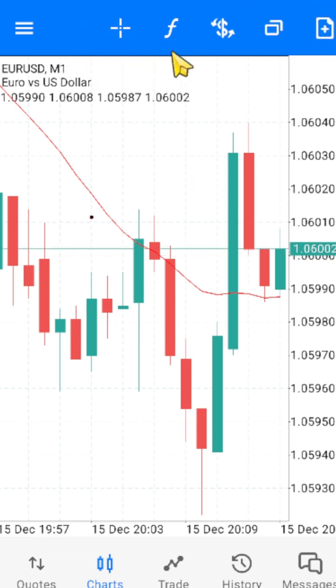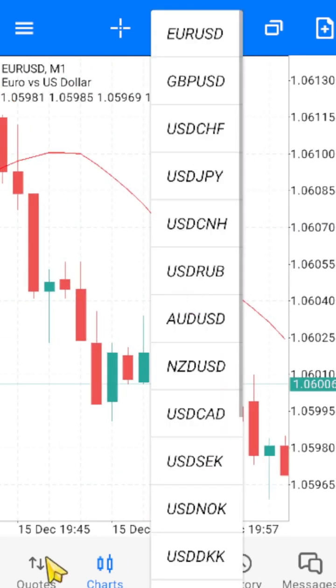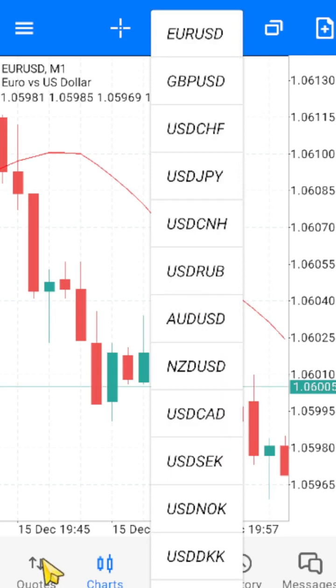Also, you can see that on top of this chart screen right here, we have this F button for indicators. We also have this one which looks like a dollar sign. If you click this one, you're going to see all the list of currency pairs that are on your quotes page right here. So if you don't want to shift from the charts page to the quotes page, you can just use this tool right here.